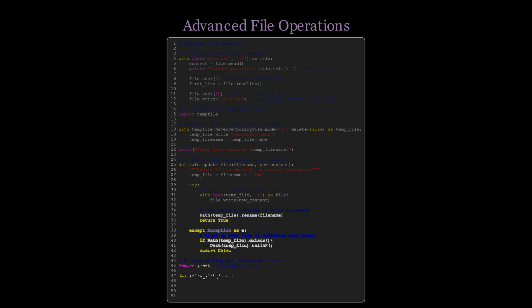These advanced techniques solve real-world problems. File seeking lets you read and write at specific positions. Temporary files provide safe workspace for intermediate operations. Atomic file operations prevent corruption by writing to a temp file first, then replacing the original only if successful. File locking prevents conflicts when multiple programs access the same file. These patterns are common in production applications.